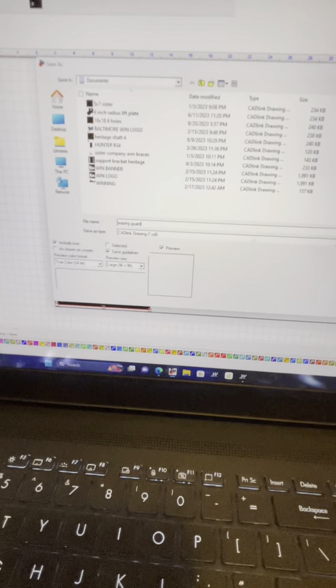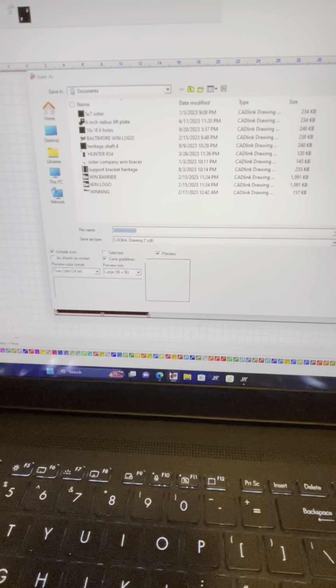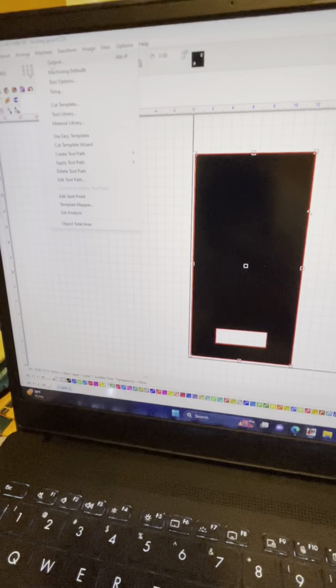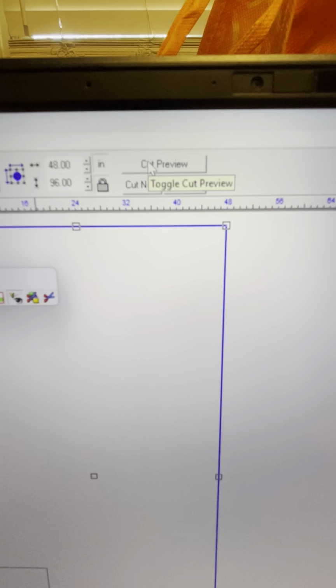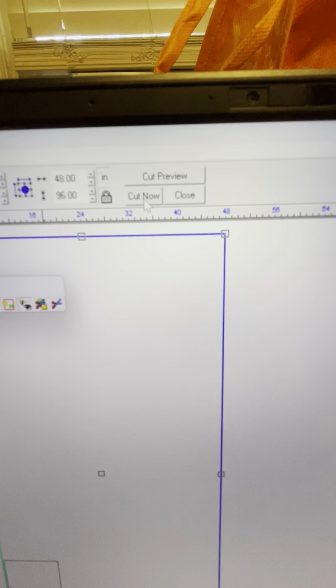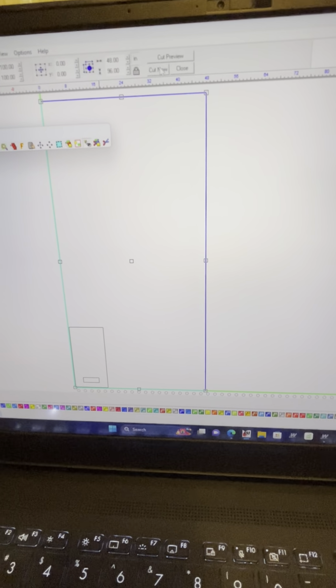And that's going to save it as a CAD link drawing. Save. Machine. Output. So that way we can see it again. At this point now, we can hit cut preview. I just go straight to cut now because I already know it's a program file. Hit cut now.